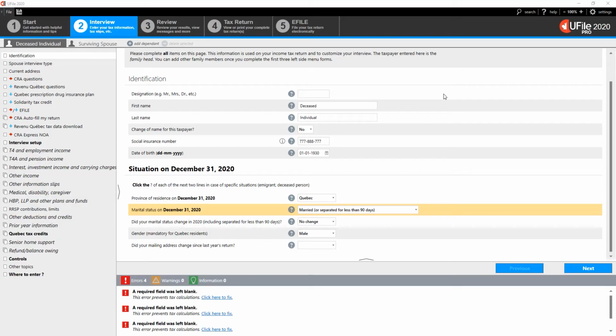If the deceased individual is a file head within UFile, within the drop-down menu of the marital status change, you will leave it at no change.